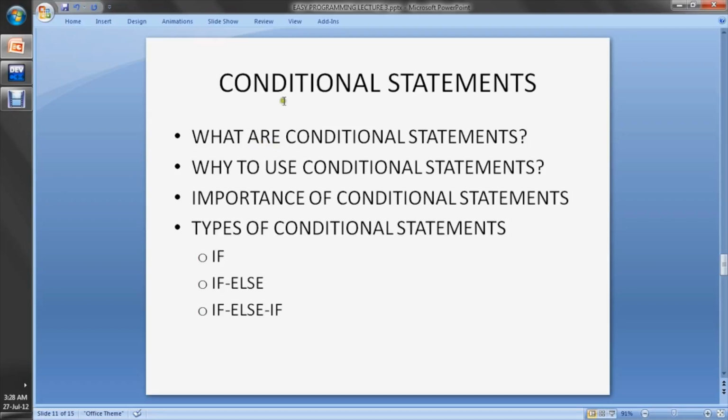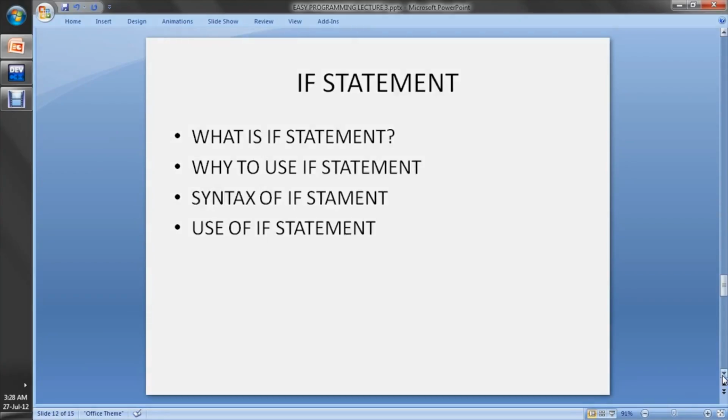So we see here the if statement. What is the if statement? The if statement is a decision making or conditional statement where we check the condition, and on the basis of the condition we write some piece of the program. Why use the if statement? The if statement is used to evaluate a statement, whether it is true or false.